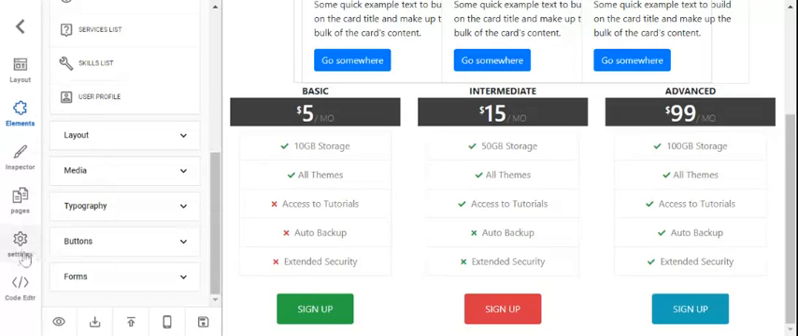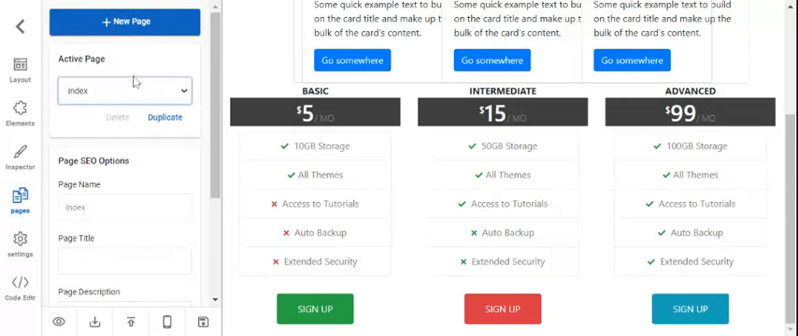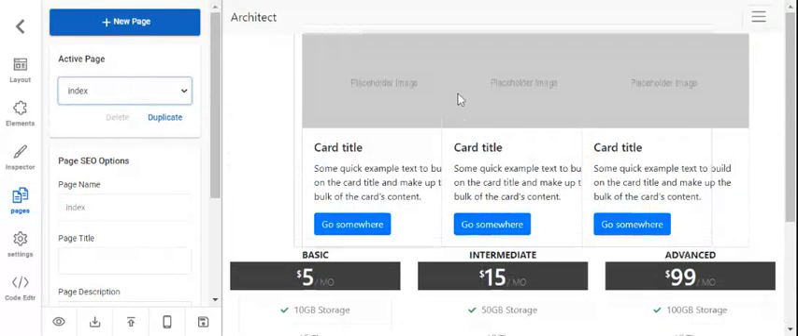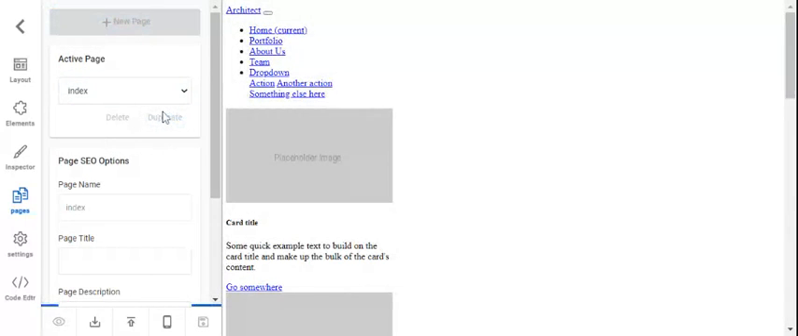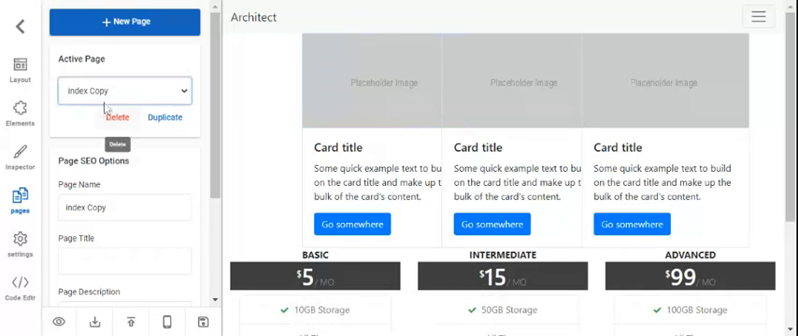create another page. So I come to pages here. This is the index page. This is a page from scratch. So it just has one page, which is the index page. So I can easily create a new page or I can duplicate this one. So if I'm duplicating this one, I click here. So a new page has been created. Then it's called index copy.